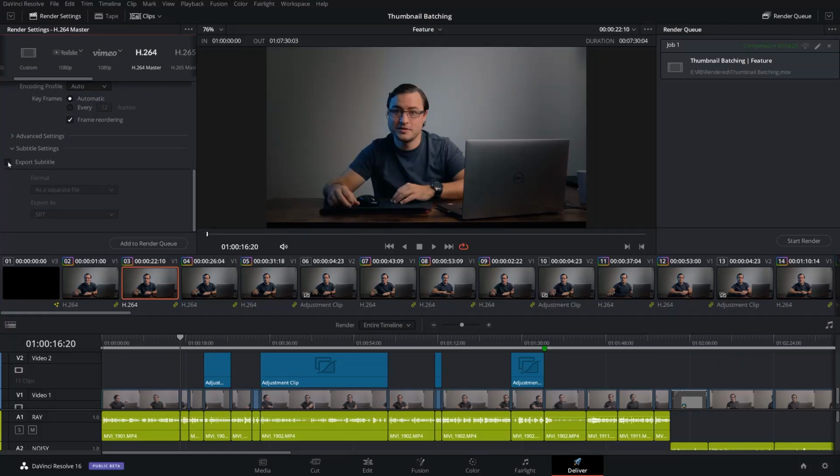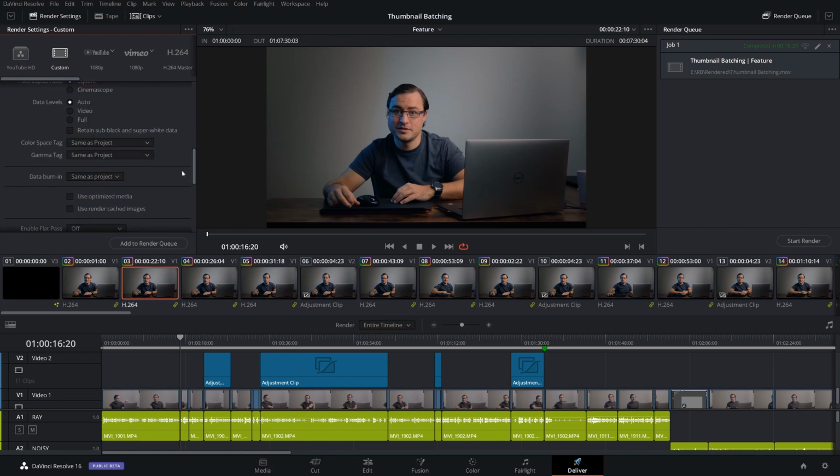Going down here, all you would do is tap on export subtitle and pick whatever you're doing. All right, cool. So let's say that you're not doing subtitles for this, but you are going to do a watermark for each one of your videos. All you would have to do is scroll down here to data burn-in, make sure that it says same as project.